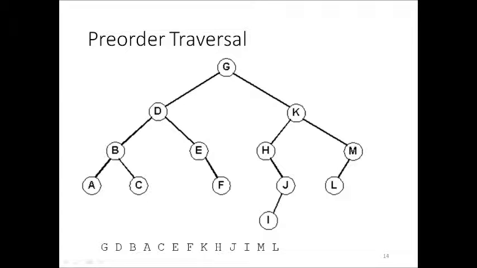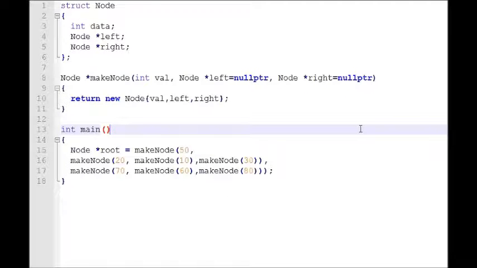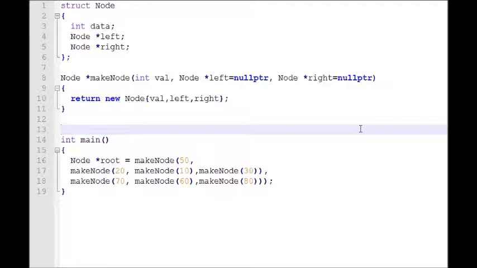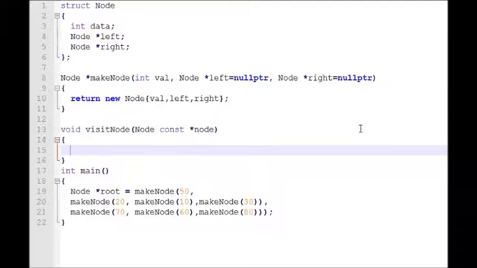If you are following the same approach, you should have the pre-order traversal of the tree as shown on this slide. To implement pre-order traversal, we need to first define what we mean by visiting a node. Here we can simply define visiting a node as printing the value of the node. Therefore, let's define a simple function called visit node. It takes in a parameter, which is a pointer to const node, since we are not changing the value of the node.